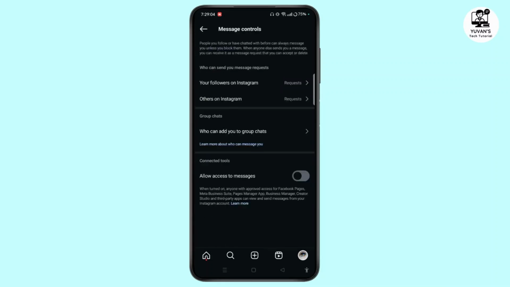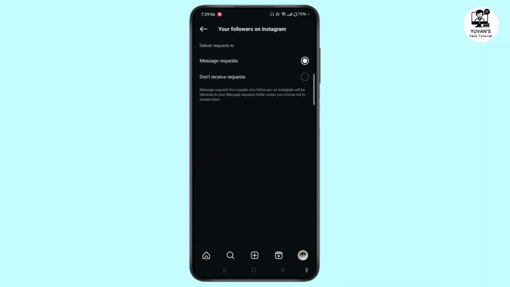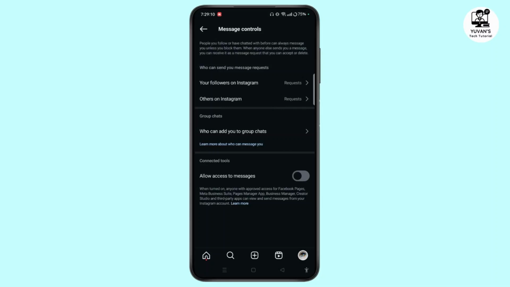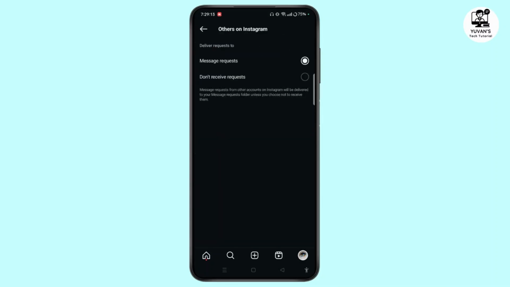Select your followers on Instagram. Select message request. Go back. Tap others on Instagram. Tap message request.